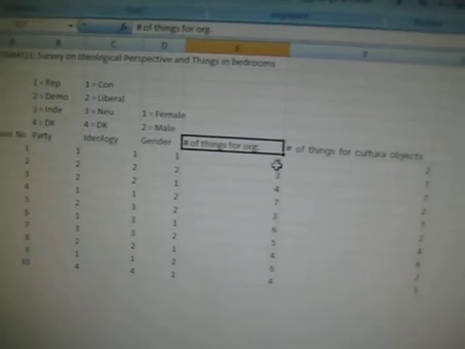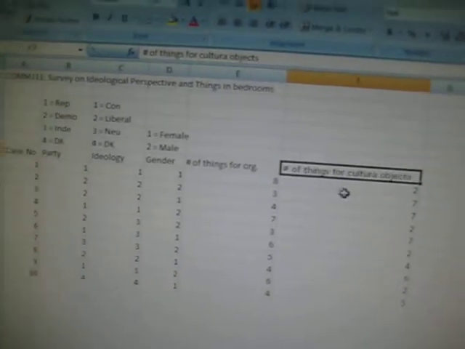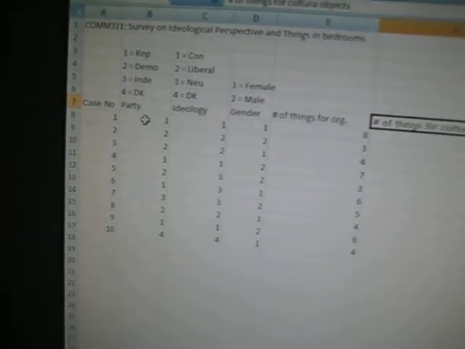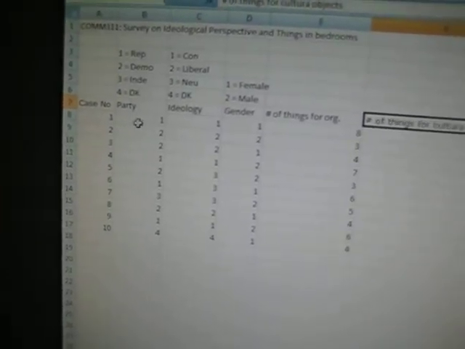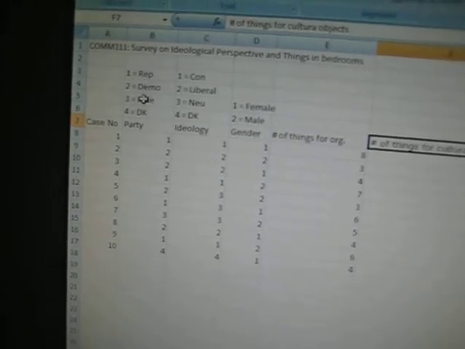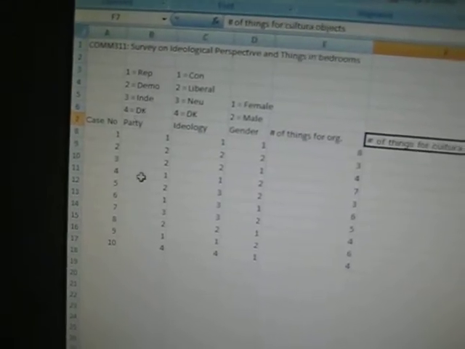We have party identification: Republican, Democrat, Independent, and don't know; and ideology: conservative, liberal, neutral, right? And gender, female and male, number of things for organization, number of things for cultural objects. Okay, so the first job is we need to create our frequency table and histogram for each variable, party identification first. Alright, this is an Excel program.